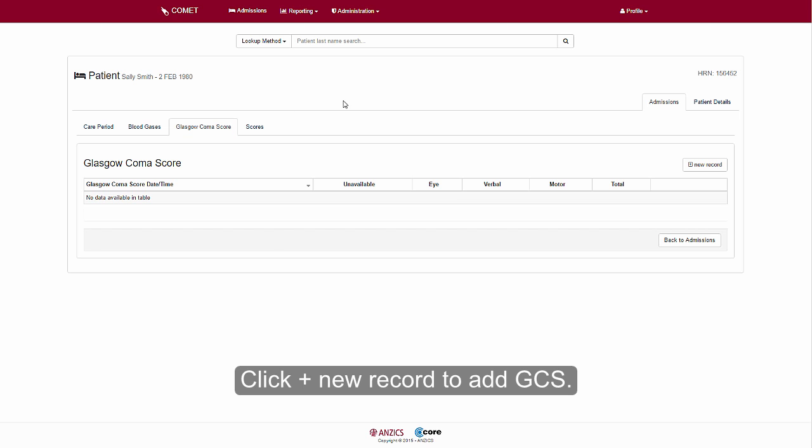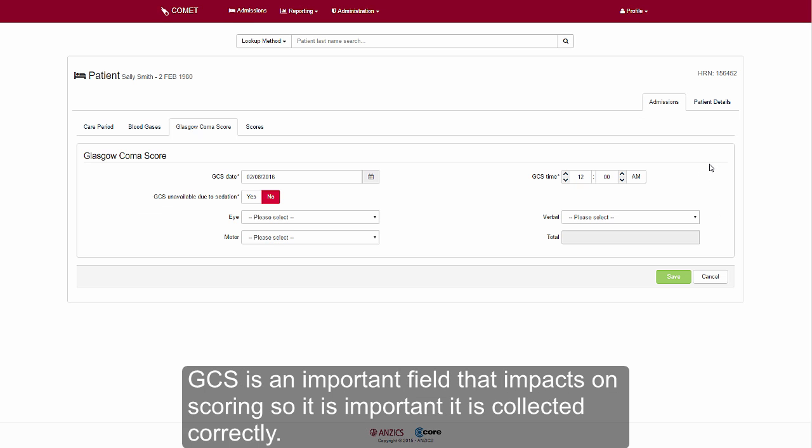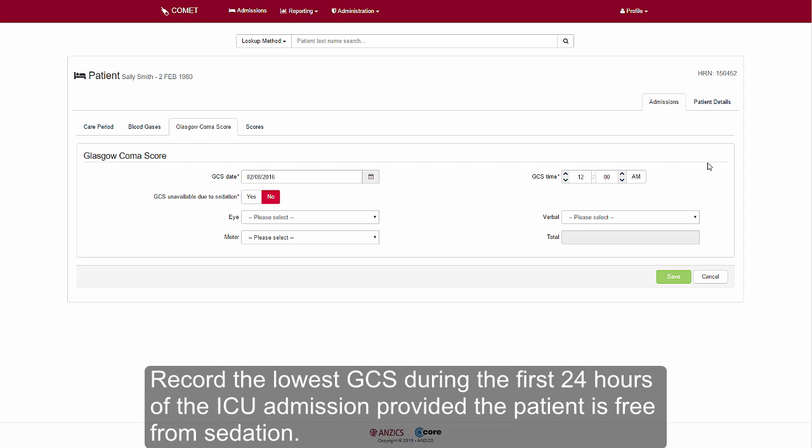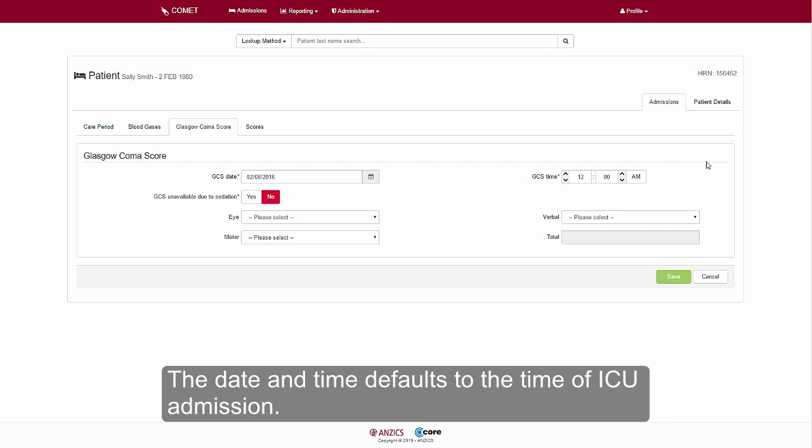Click the plus new record to add GCS. GCS is an important field that impacts on scoring, so it is important it is collected correctly. Record the lowest GCS during the first 24 hours of the ICU admission, provided the patient is free from sedation. If the patient was sedated, record the GCS prior to sedation. You can go back as early as required to find the GCS prior to sedation.